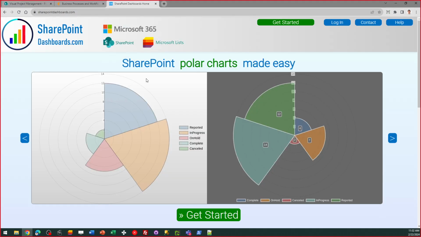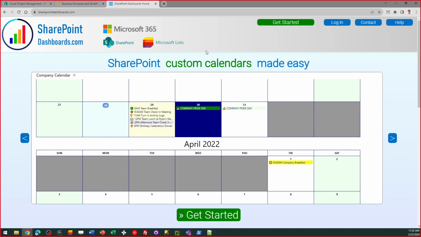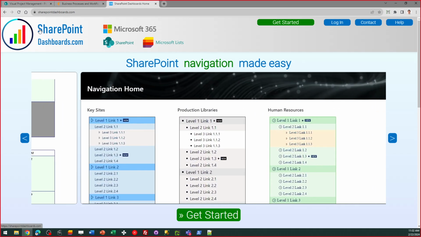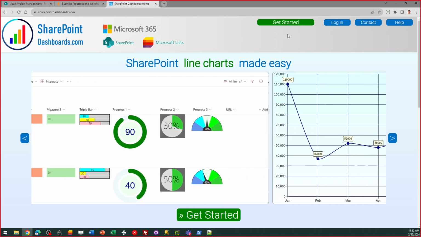So additional to Infowise Ultimate Forms, there is a tool that was used as a part of this template, and that is SharePoint Dashboards. And of course, this site is sharepointdashboards.com. You can go check it out.